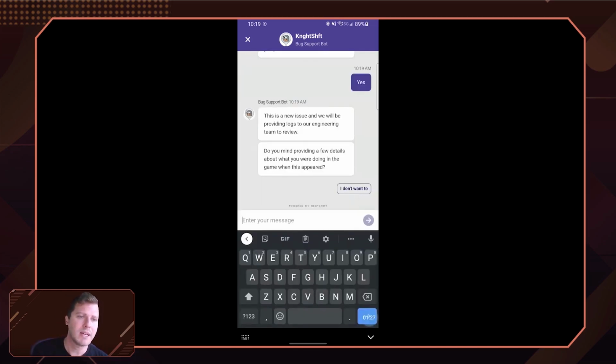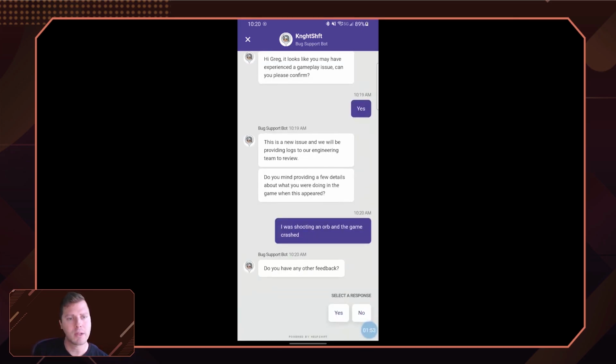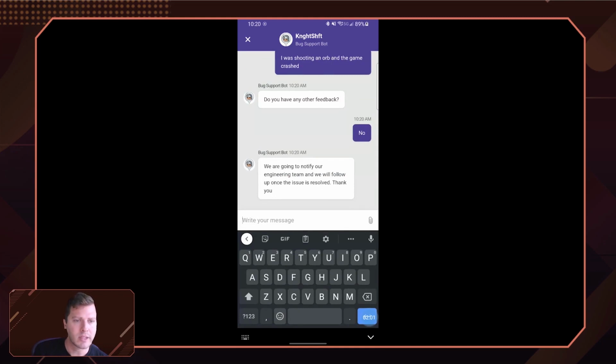So we'll wait for the bot, and it says, "This is a new issue. We'll be providing logs to our engineering team to review." Then we ask for a few details. I'll just say I was shooting an orb and the game crashed. So now at this point, as a gamer, I'm just going to say no, no other feedback, and I'm going to just wait until I hear back from the support team. You'll see I get a notification saying we let the team know, and they'll follow up once the issue is resolved.